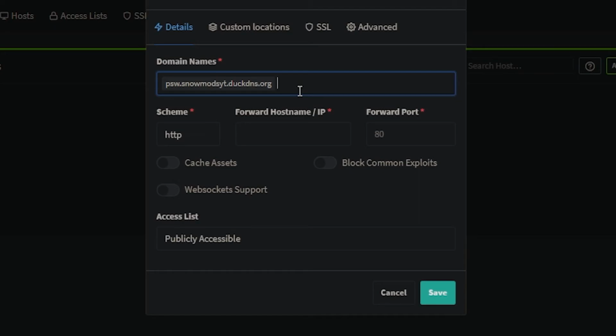So now we set this up, we're going to go ahead and come down here, and we're going to enter our port, just like so. And we're going to enter in our IP address. So the IP address of the server, which is this. We're going to do block common exploits, and we're just going to continue.